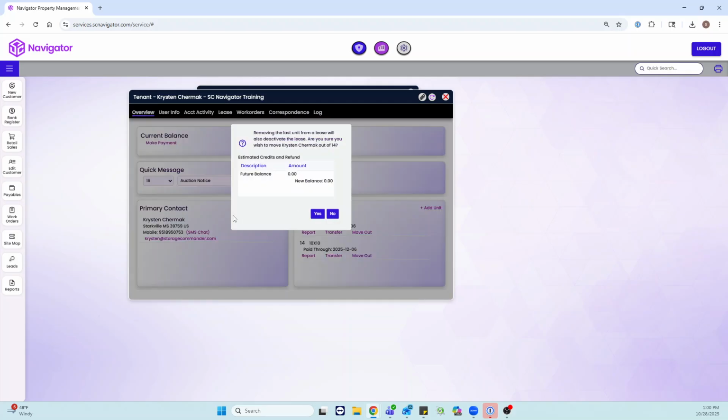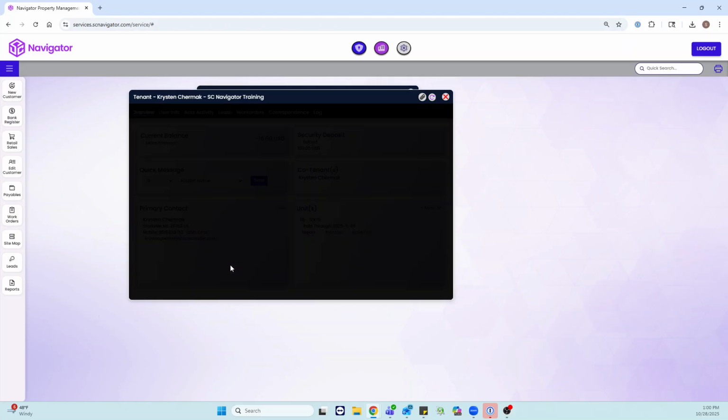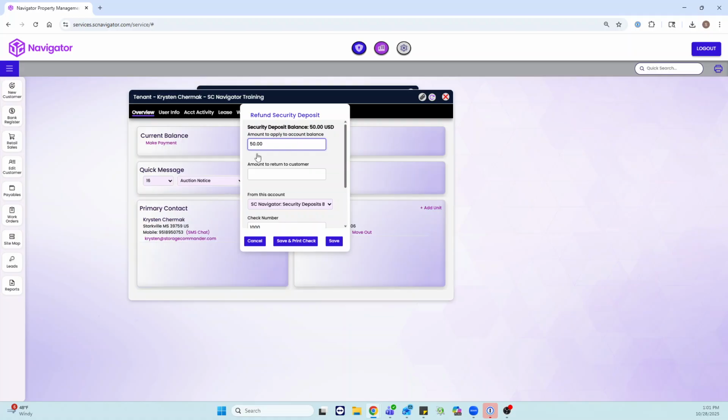And then we can come back here to overview and finalize the move out for Unit 14. Because they no longer have a balance or a credit on their account because we transferred that credit over, you can just put yes here. This is just saying they're up to date. No further action is needed. So we'll click yes. And then it may pop up with the security deposit.